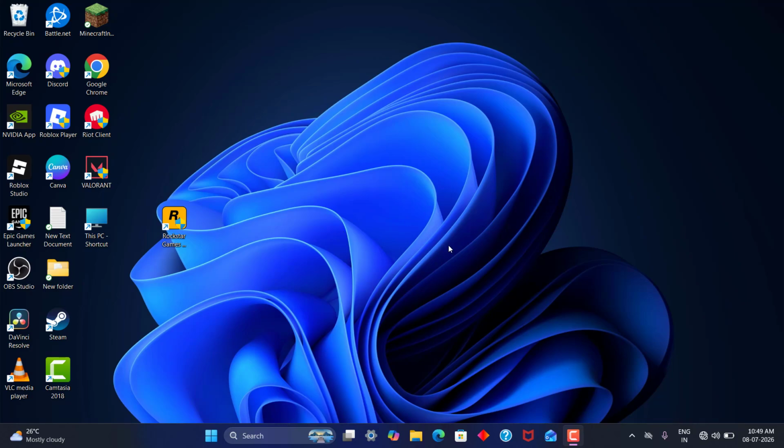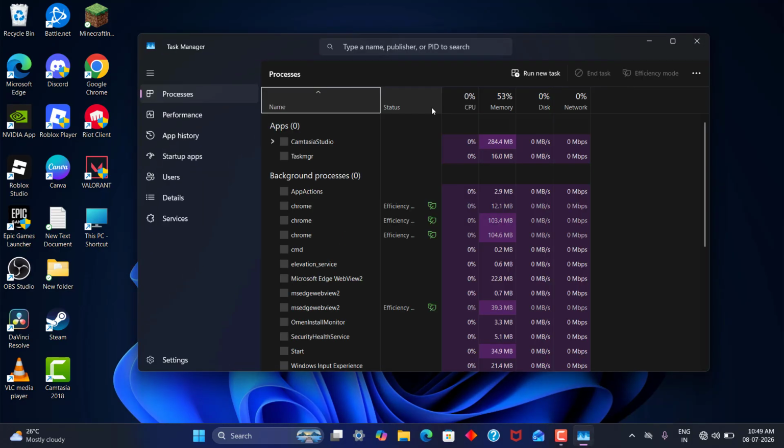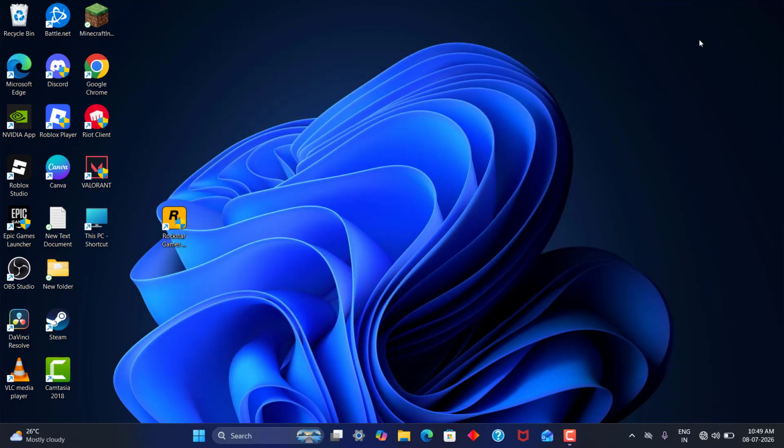How to fix unable to launch game? Please try reinstalling the game in GTA 5. For this first step, you need to open up Task Manager and end the task of Rockstar Game Launcher on GTA. If it's running in background, means you need to end the task completely.